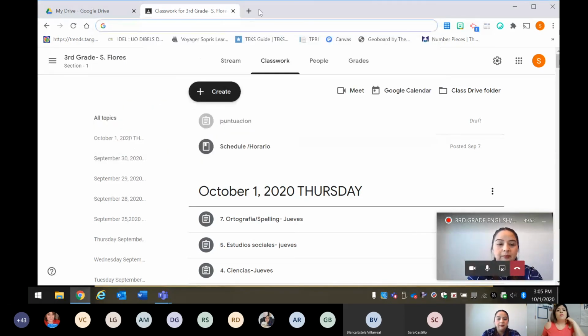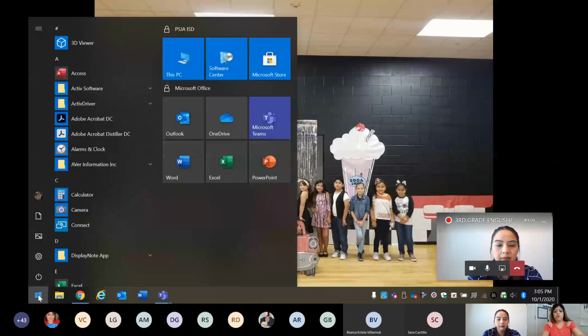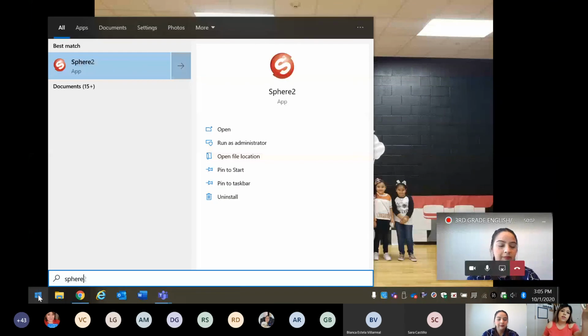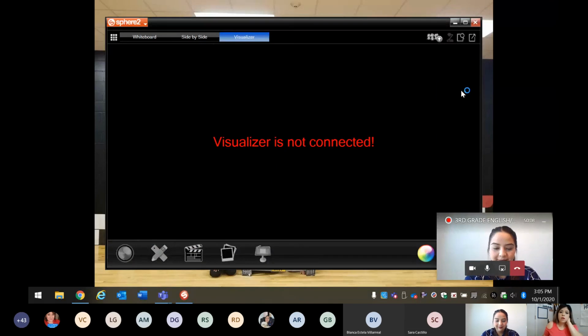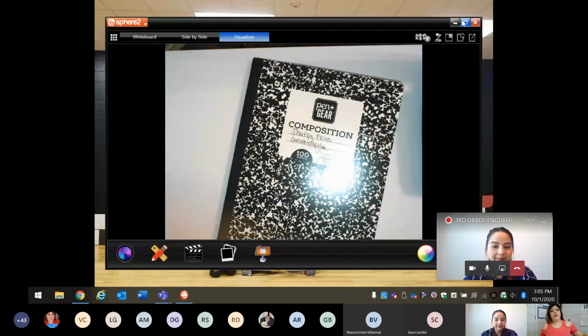Let me just go over the sphere. So if you click on this little window, you start typing in sphere. That's how I find it. It's called sphere 2. You click it, and then you're going to get your projector. So my projector is already there.